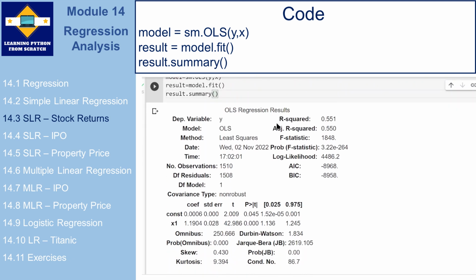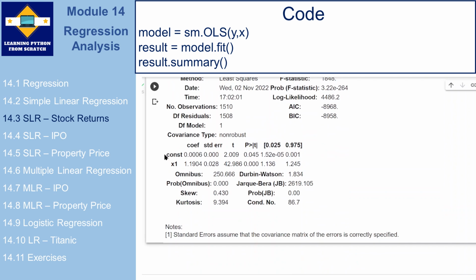Here you should be able to see the result. We got the R square, which is 55%, and also other statistics, and the most important are these two figures. So we show the constant and then the independent variables, their coefficient, standard error, t, and p-value.